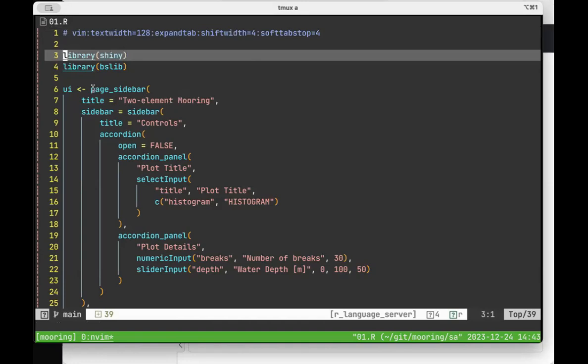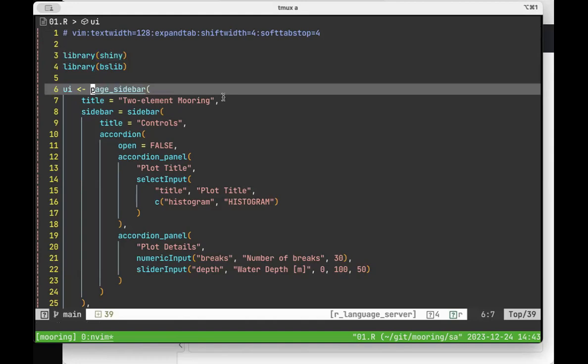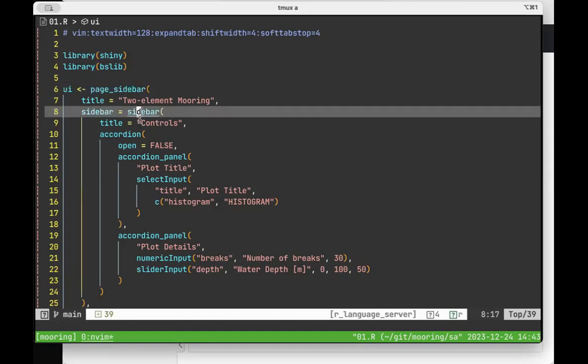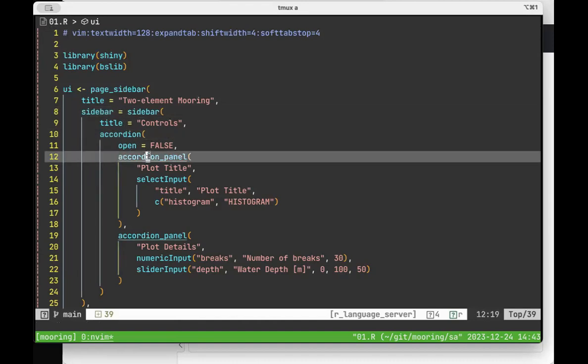Okay, so I may as well just jump right into this. I'm going to name some of the big functions here. One is page underline sidebar. That's new in bslib. Another one is sidebar, new in bslib. Accordion and accordion panel. Yep, those are the only new things that I'm using.